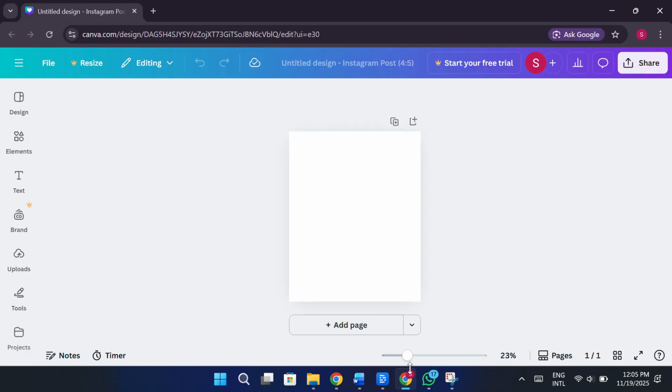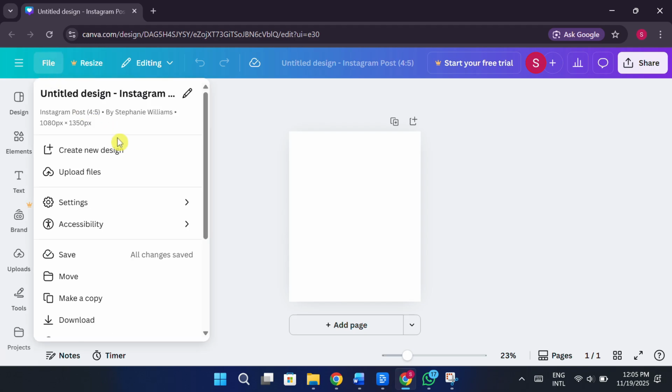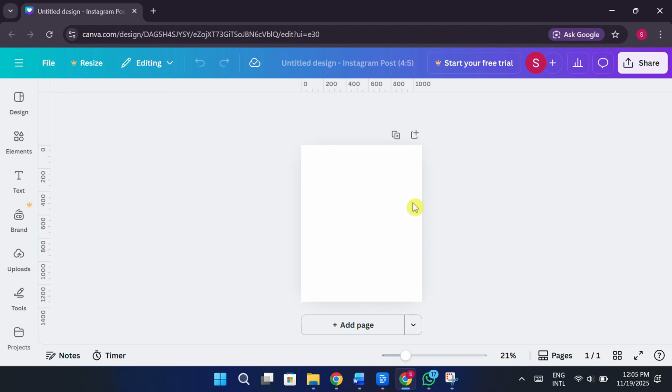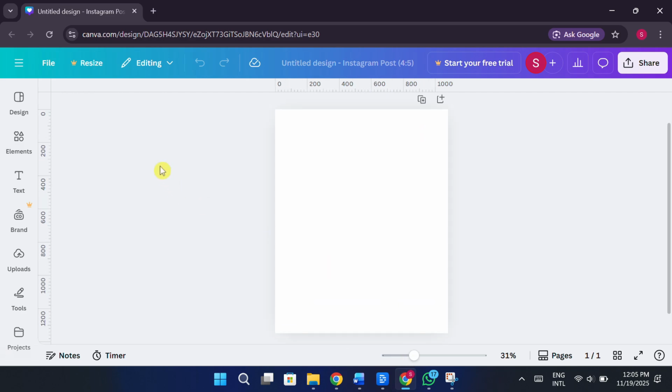The first thing you need to do is enable rulers and guides. Go to File, then click View Settings, and select Show Rulers and Guides. If these aren't enabled, you won't be able to see any of the guides you create.